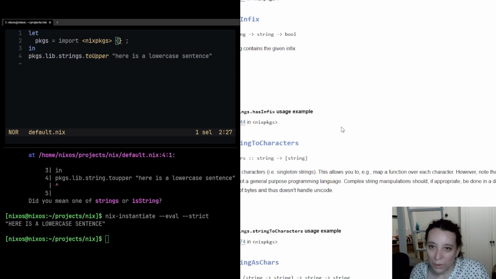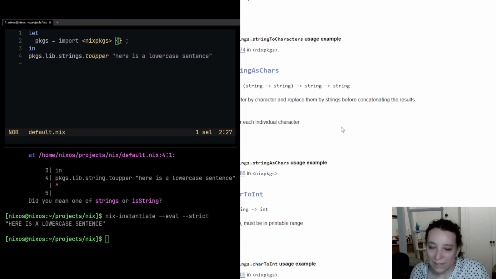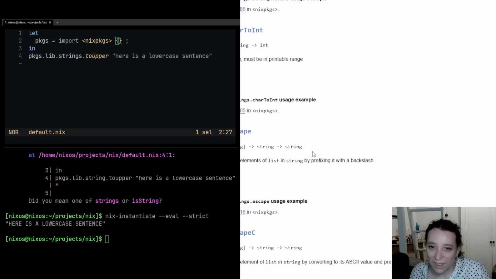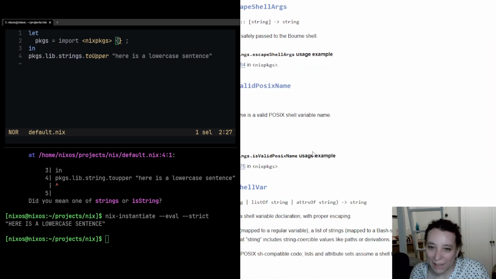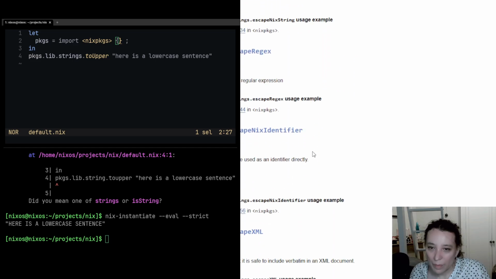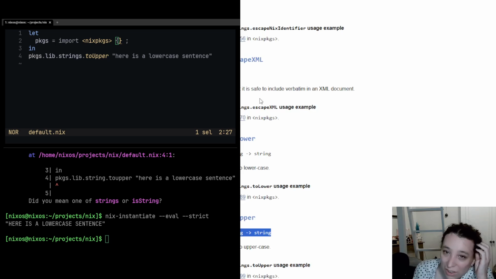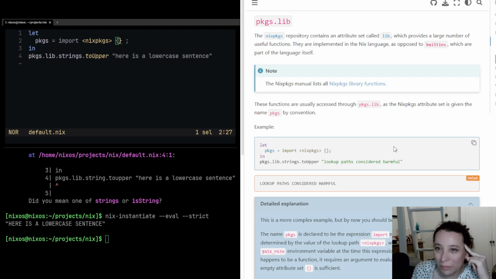Oh my, we have a lot. Wait, are these not in alphabetical order? I could have easily passed it. toLower, toUpper, here we go. Guys, seriously, it's not in alphabetical order and it's just like a random set of functions. Am I missing something? Alright.